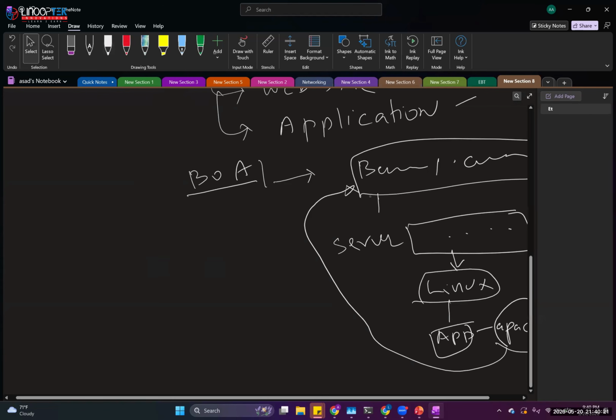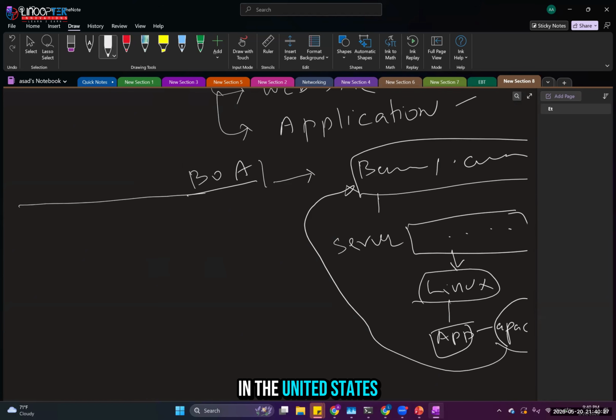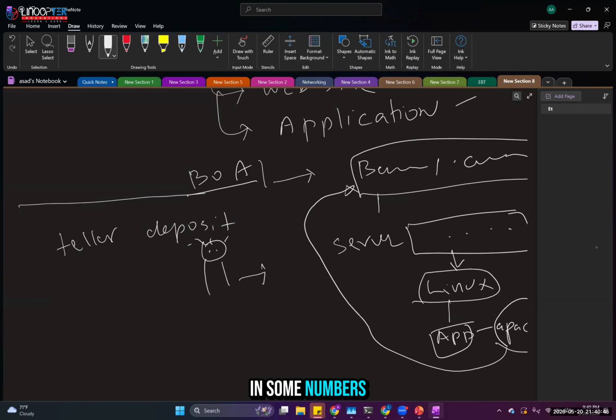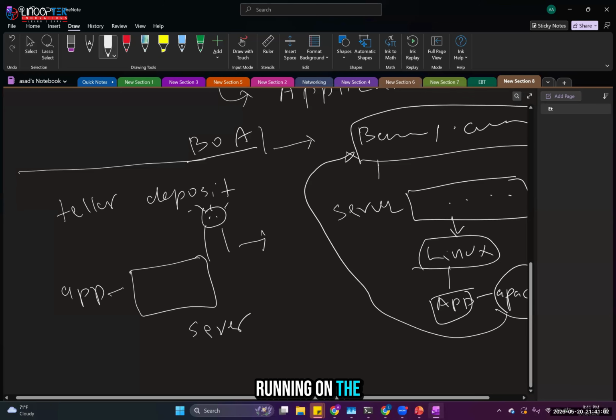Now, come over here. Bank of America has a lot of banking locations in the United States. You go to the teller every day and you deposit a check or you withdraw your money, right? When the teller is talking to you, she's punching in some numbers into her computer screen. Ladies and gentlemen, she is using some application, some program, just like you're using Zoom. Where is that program running? That program is running on the server.